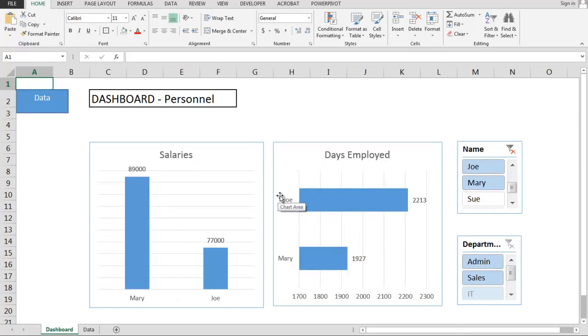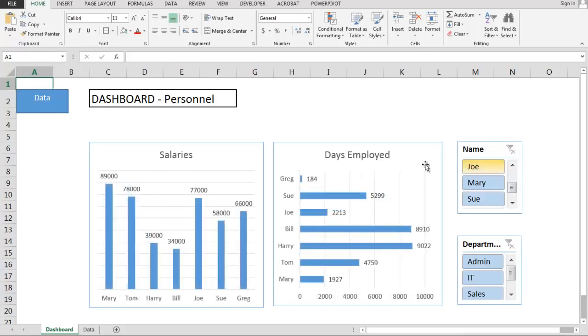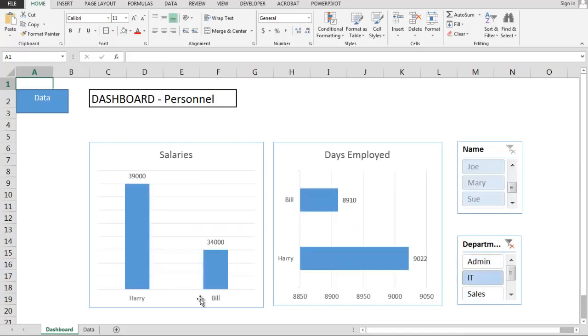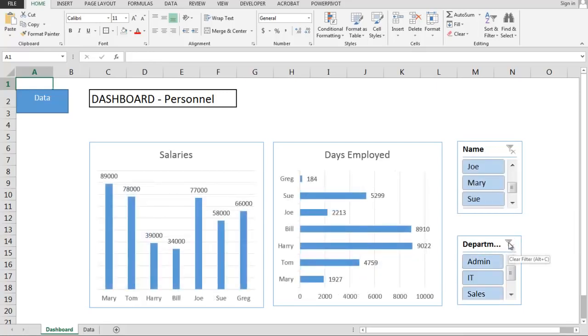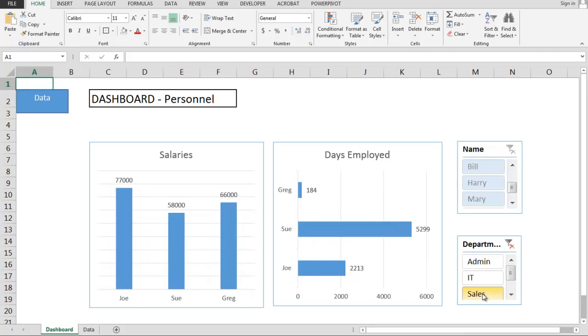Now, before you can analyze further, remember to clear the filter there. Otherwise, you may well not be able to analyze further. So now I want to analyze the IT department. So I'll click IT, and here I see there are two people in the IT department, Harry and Bill. There are their salaries, and there were the days that they were employed. So I've got a dashboard here now, clear the filter, that I can quickly analyze information as I need to.